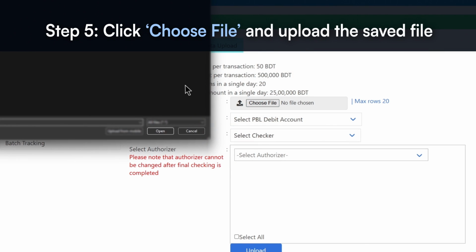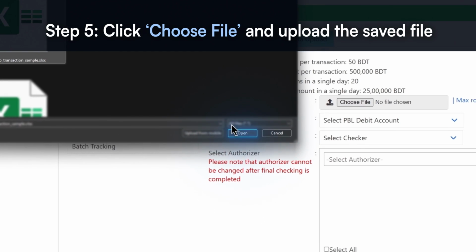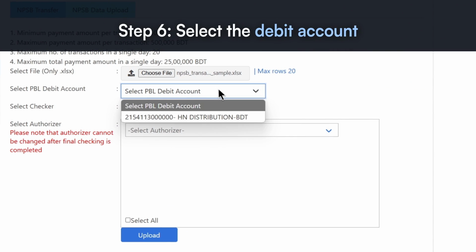Then click on the Choose File option. Select your saved NPSB file and upload it. Select the account from which you want to make the payment.